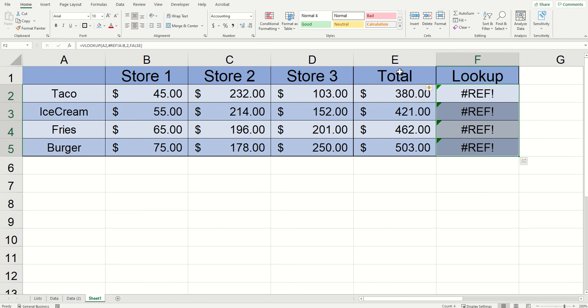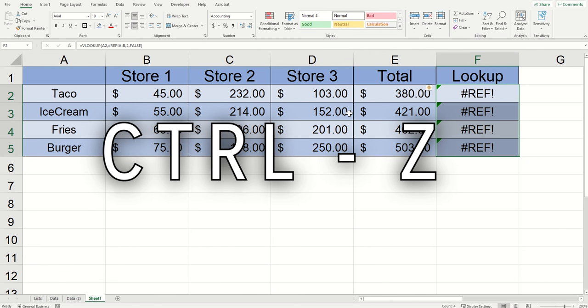The big key to preventing #REF! errors is to just be careful what you're deleting. If you're lucky enough to notice when the error occurs, make sure that you just hit Ctrl Z to undo what just made the error appear in the first place.